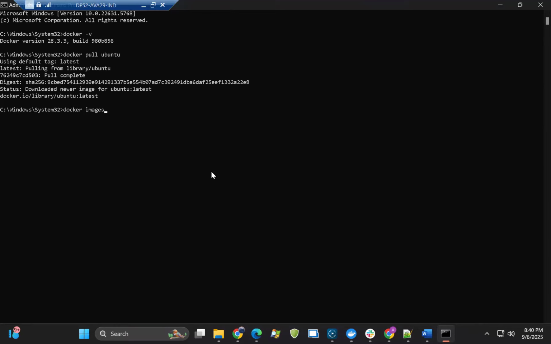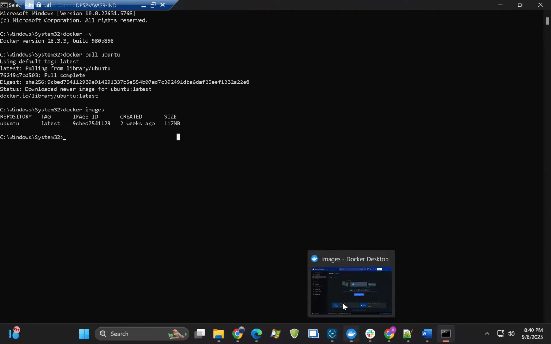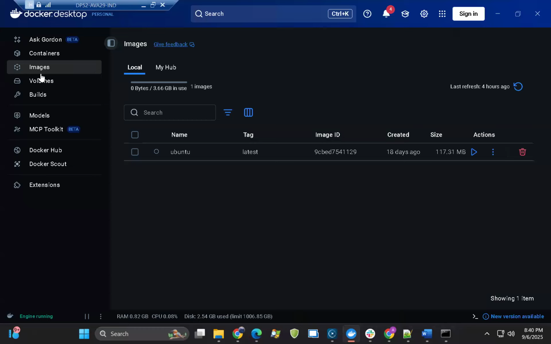docker images. You can see we have one image with the tag latest, that is the version, always remember. It provides a unique ID to every image. And when this Ubuntu was created 2 weeks ago, it doesn't mean it was created 2 weeks ago. It means some new changes were made 2 weeks ago. And the size is 117 MB. So this is one more benefit. Image size is low, so you can have it on your system. It's pretty much portable. If I come here and see in the images, I can see my Ubuntu image here.